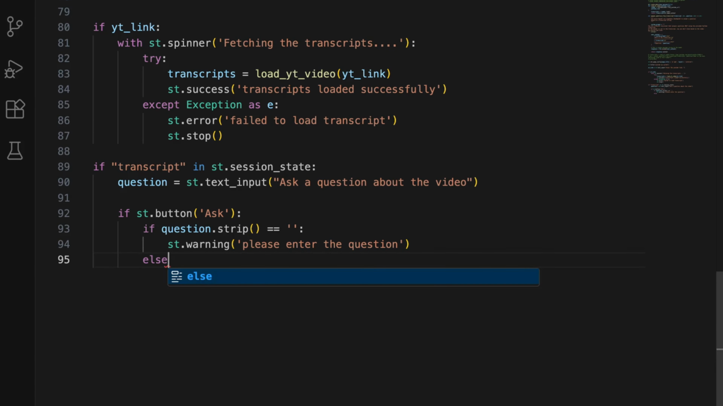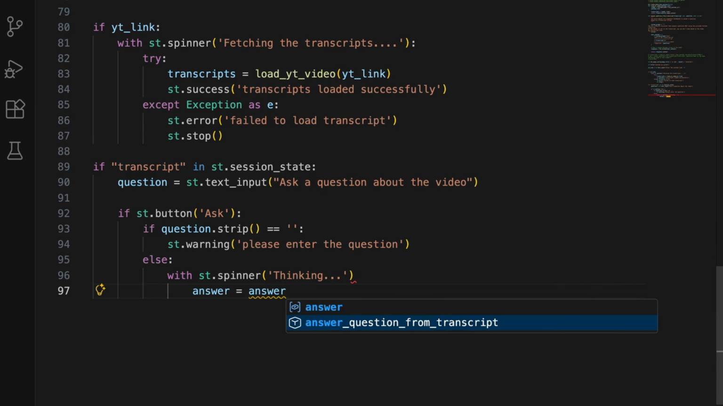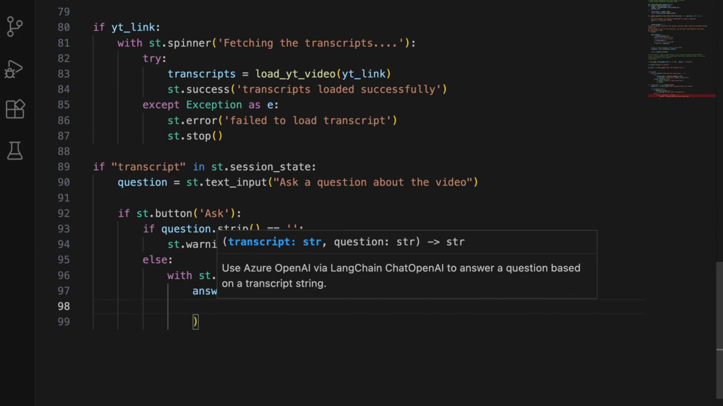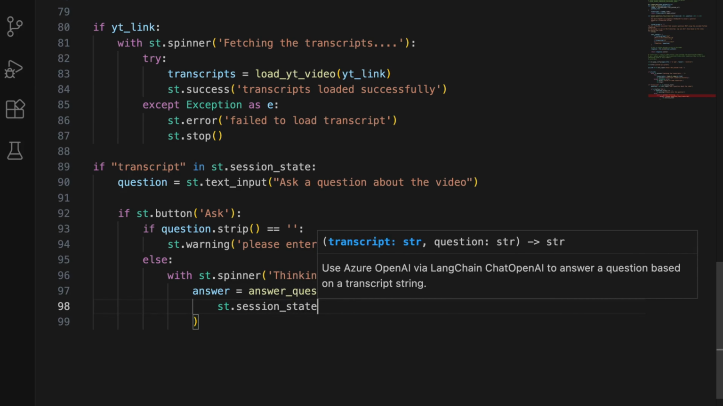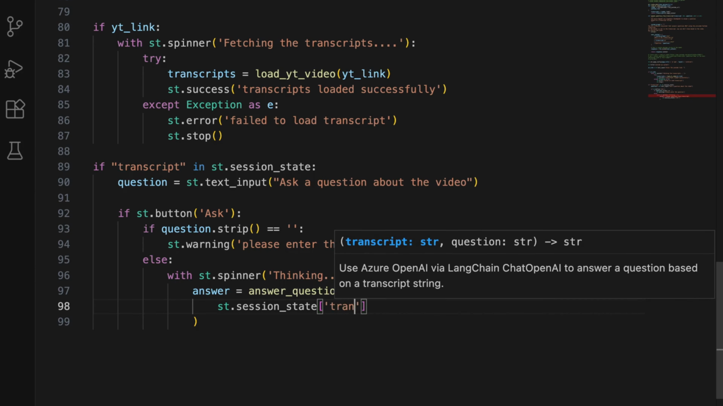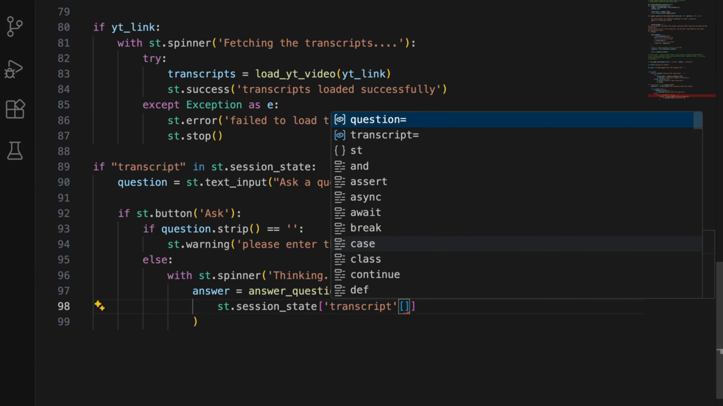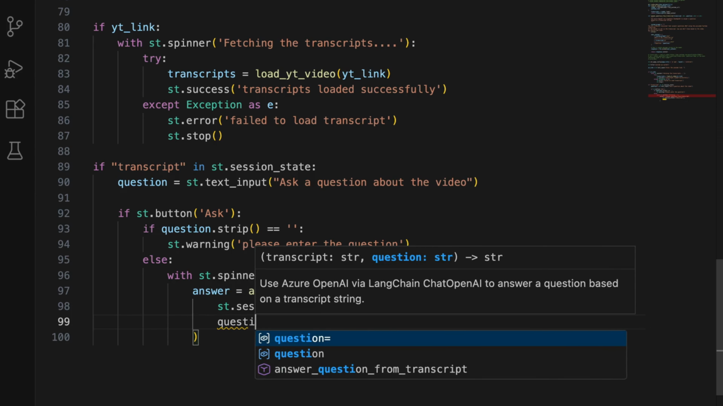Else we will start our spinner, st.spinner, and it will say maybe thinking. Then we create our answer, which will be equal to the answer from the answer_question_from_transcript function. Over here we are going to pass in the transcript from the session_state, and the second parameter will be this question.